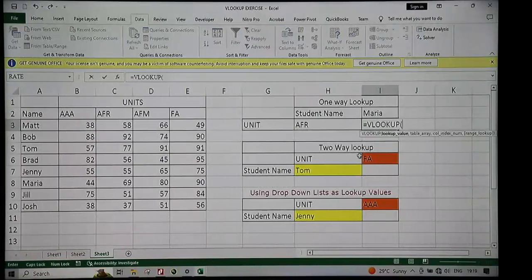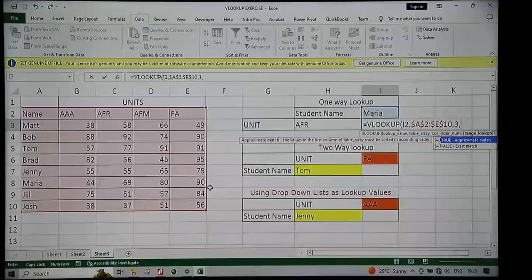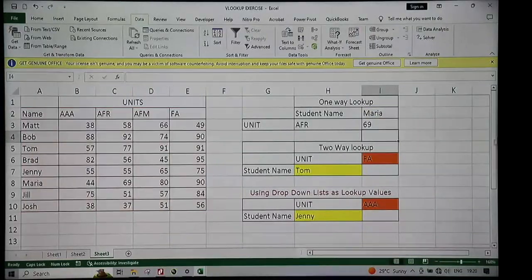Then I say VLOOKUP. Then the lookup value is the student, so we click the name of the student in the cell. Then the table array is this range of cells we acted on. That is a table array, of course, you have to make it absolute. Then next, you need to specify the column index. The column index for AFR is column 1, 2, 3, is number 3. Then finally, we look for an exact match. Then enter. So it will automatically look up the value of Maria in AFR. That is one way lookup. That is what you have just done.